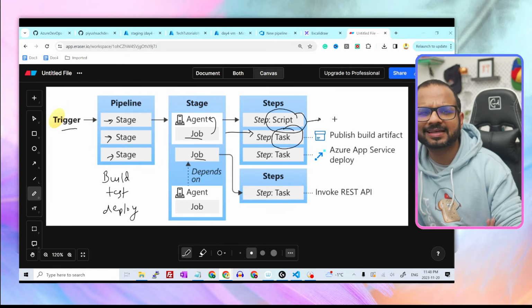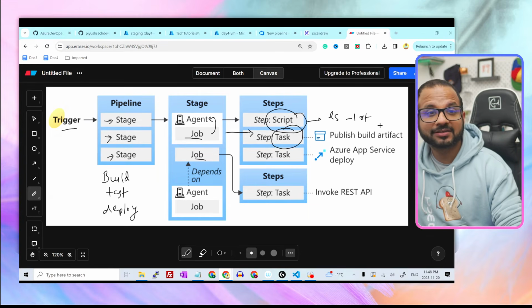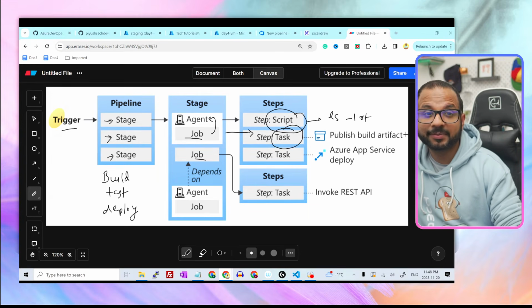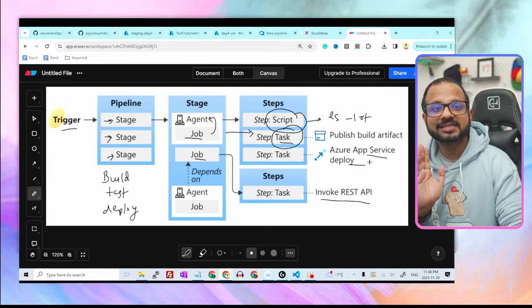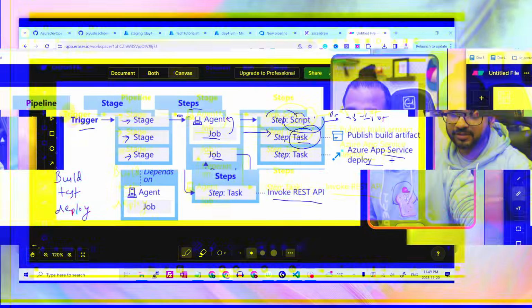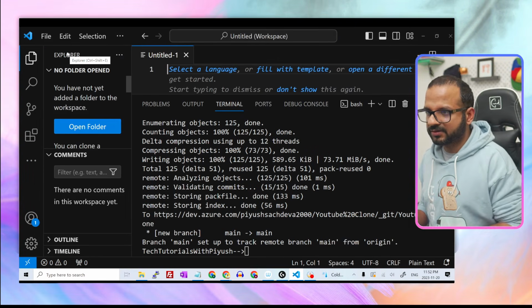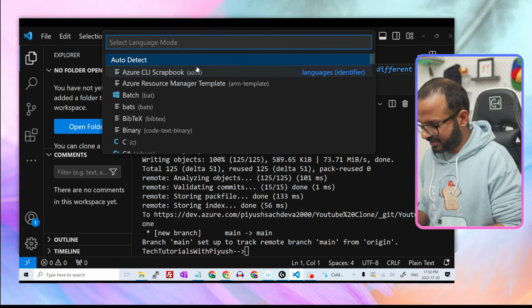Script could be an inline script, such as, just run ls -lrt, because I want to see what are the contents of the directory after the deployment is completed. So you run a script or you run a task. Tasks such as invoke a REST API or deploy app service. These are the tasks. Now we'll see that in the pipeline itself, how to create it from the scratch. Okay, so I'll open a new file, select the language as YAML.